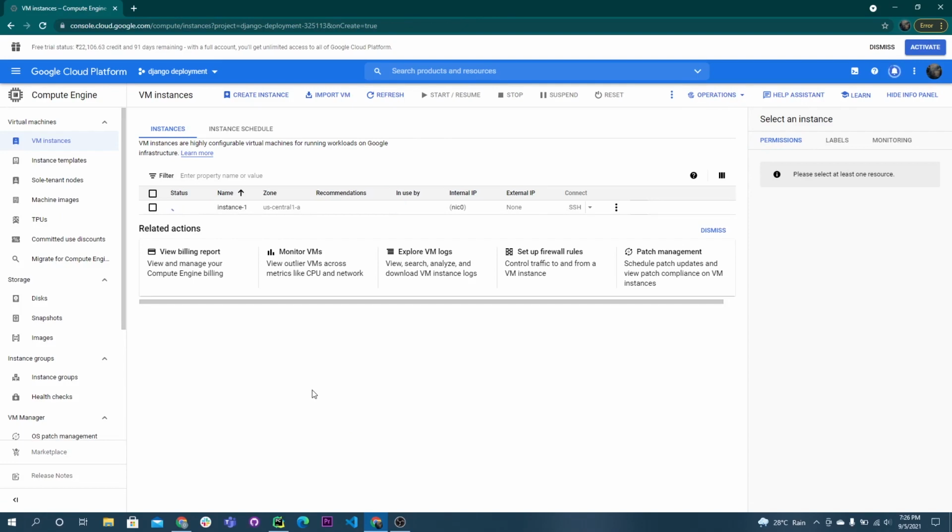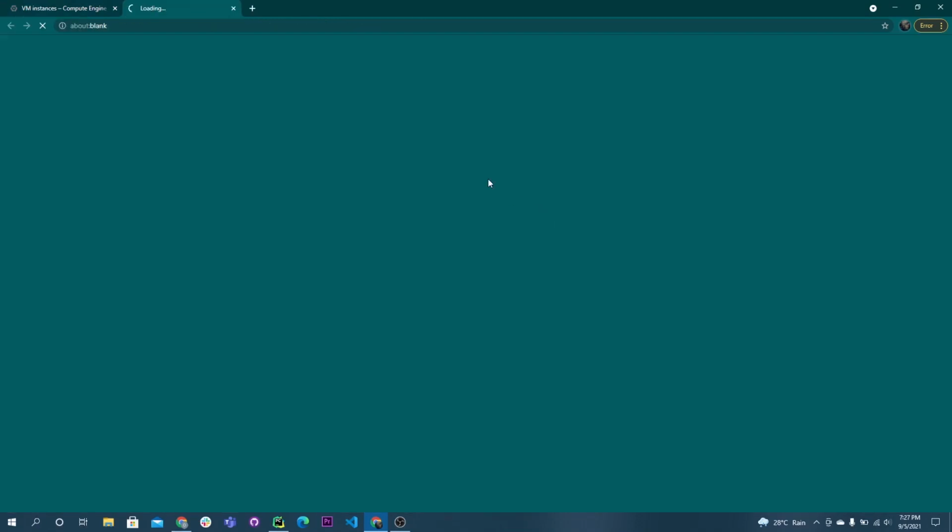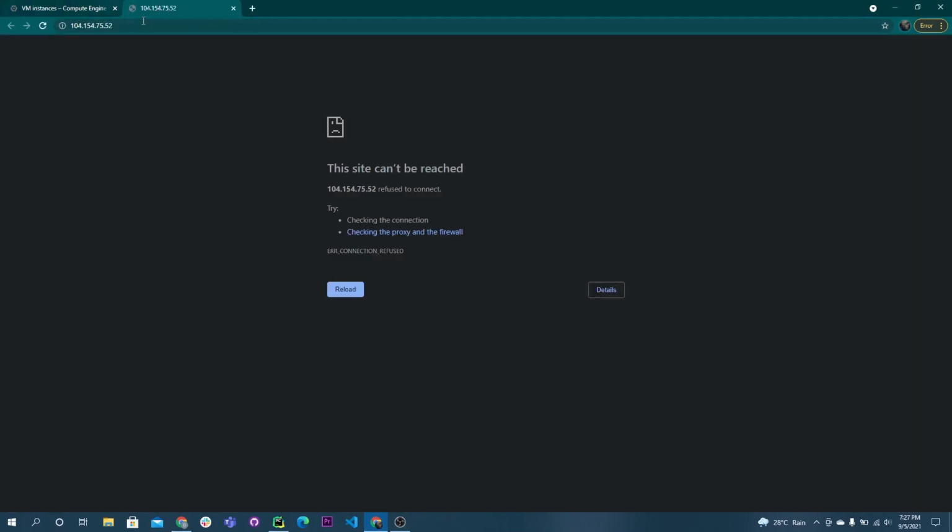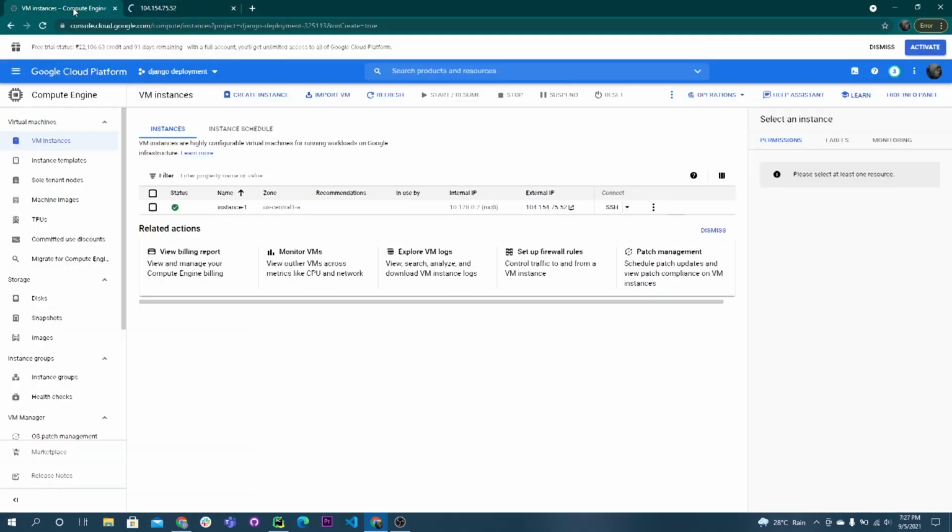Our instance is being created. Now our instance is ready to use. Let's check if anything is there on this IP address. Okay, there's nothing. The site can't be reached. Let's go to VM instances again.